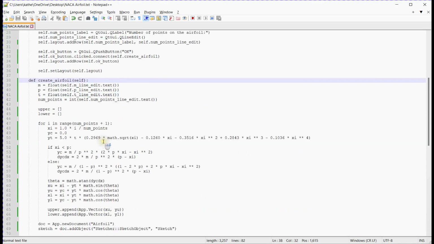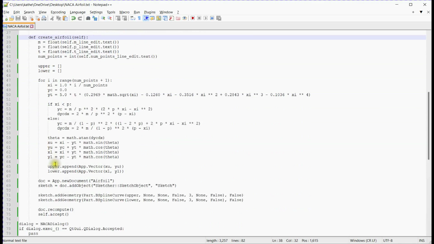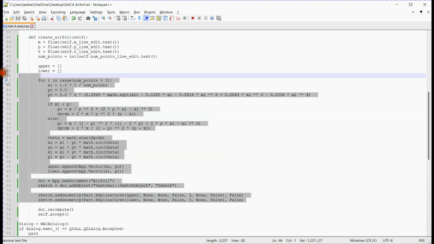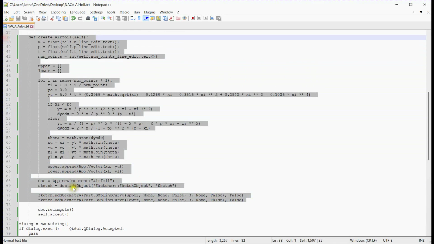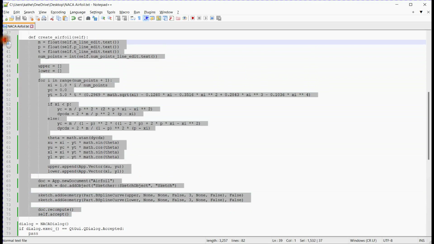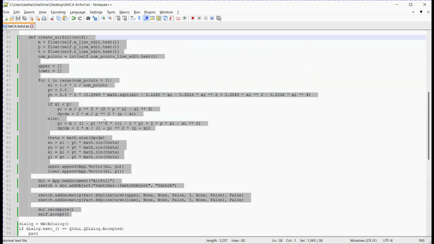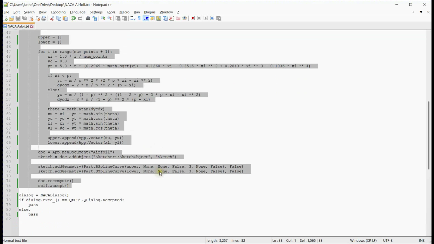The following block of code defines the create_airfoil method, which is called when the OK_button is clicked. This method calculates the coordinates of the NACA airfoil based on the input parameters, and uses FreeCAD to create a new document, sketch object, and add the airfoil curves to the sketch. If you are not familiar with this, we request you to watch and understand the concept from previous tutorials.